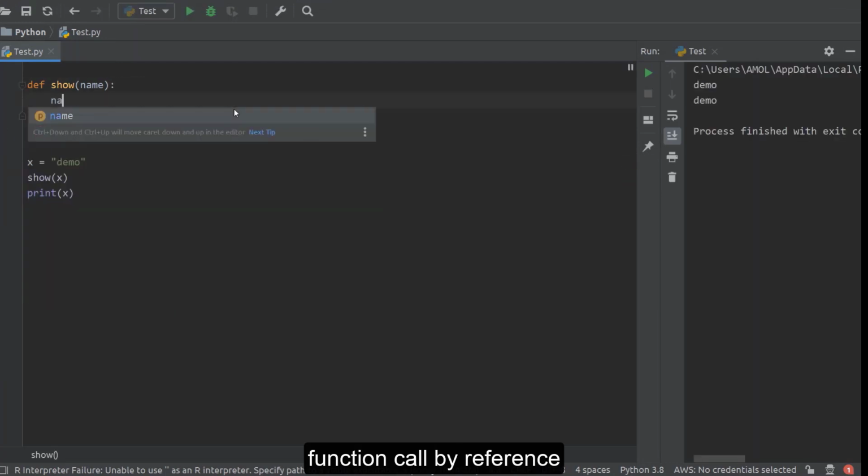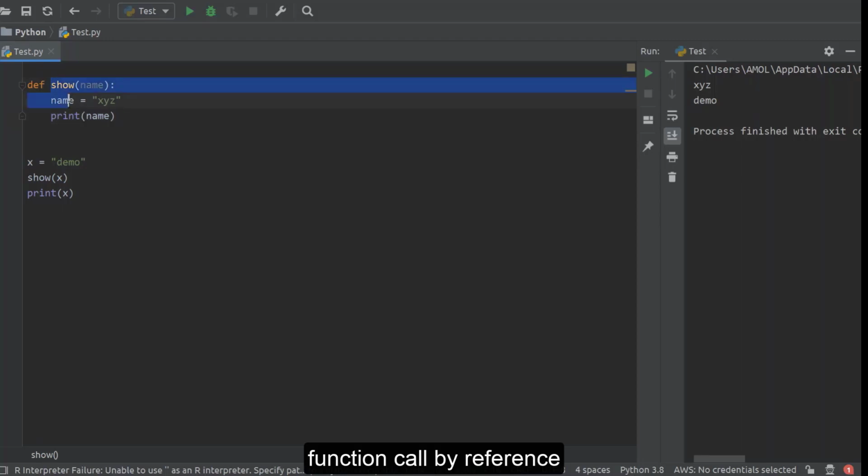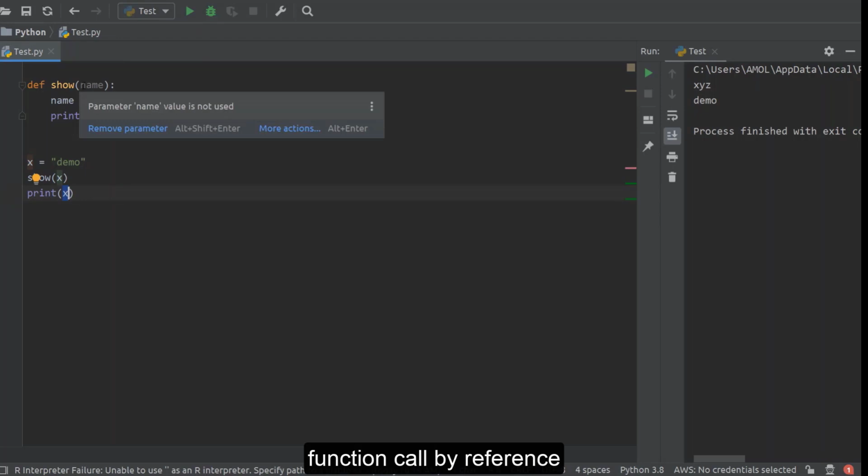Now we are making a change to this name variable. So here we are saying suppose some xyz. Now see what happens. Whatever change we made to this particular string is only applicable inside this show function. The value of x over here is not changed. Because this is a call by value type of function call, this x is a different variable, representing different memory from name, because strings are immutable.